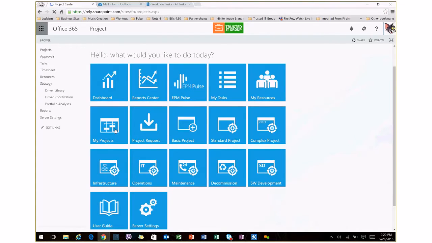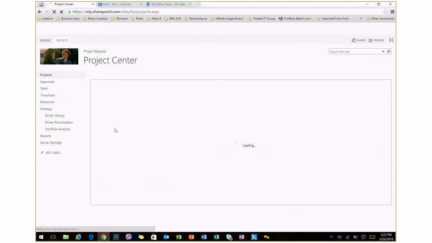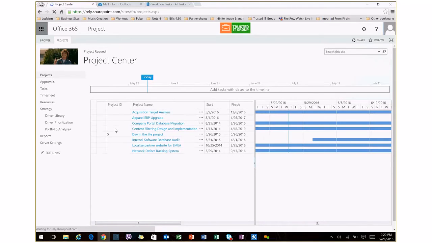So when we click on My Projects, now we get to what's called the Project Center. Now the Project Center will answer that question in that email that I brought up earlier as to how can you get visibility into all the projects that are going on right here. And again, this is basic, out of the box.